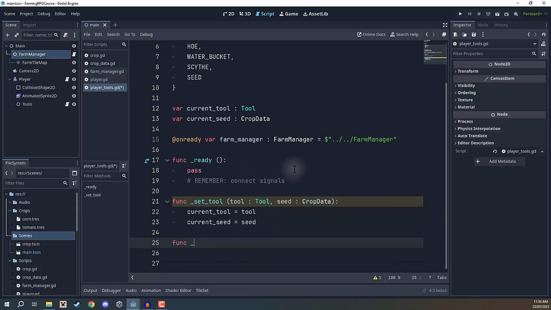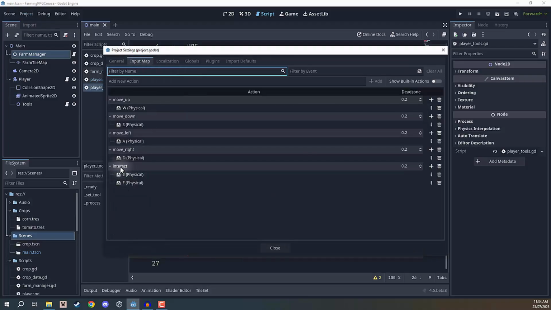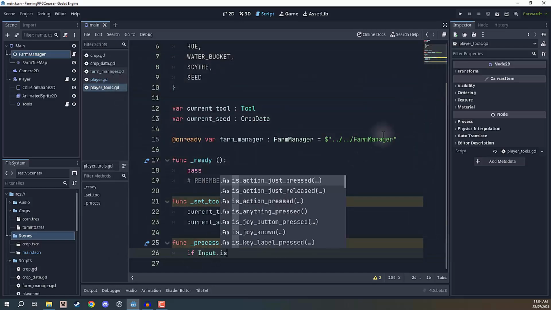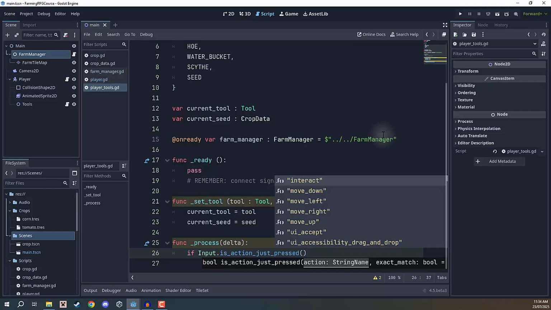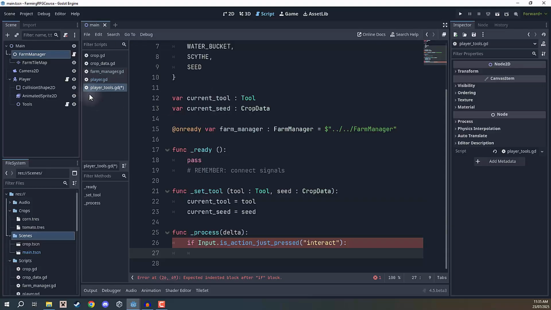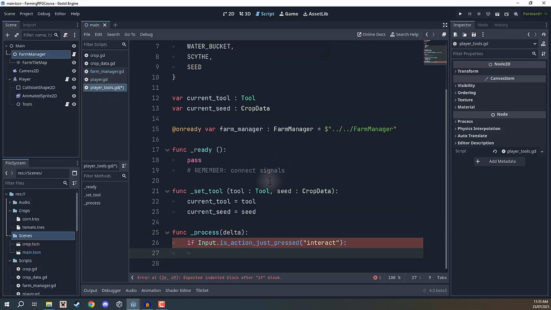Now, this is how we can change our players' tools, but what about actually using them? So here I'm going to create the process function, and inside the process function, if we go up to project settings, input map, you'll see here we have the interact key that we already defined. So if we then go if Input.is_action_just_pressed, and we go interact, then what we can do is basically on our farm manager call either try till, try water, try seed, or try harvest, depending on the player's tool. Now, how do you think we're going to do that?